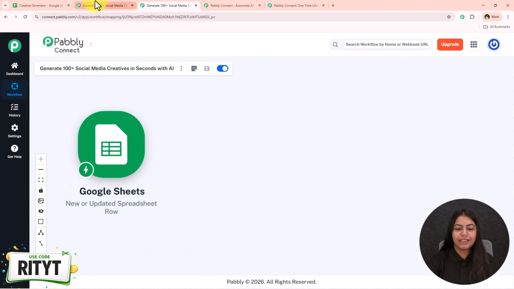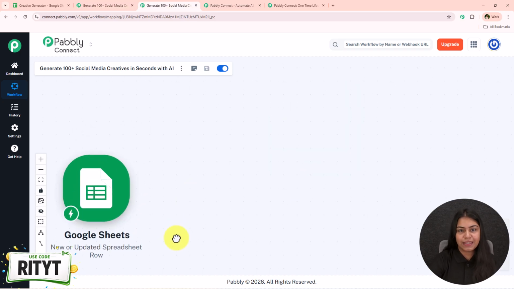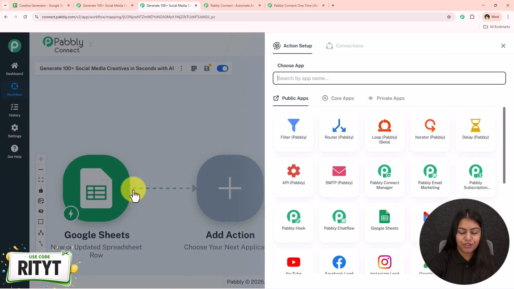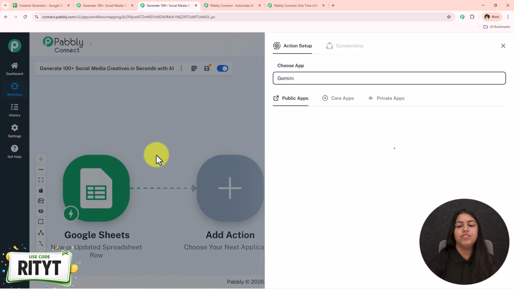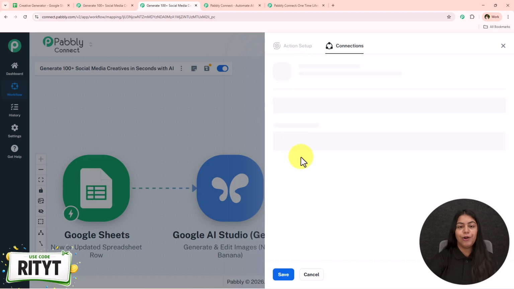In order to generate this creative, we're going to use Google Gemini. You can use OpenAI too. It totally depends upon you. You have to click on this add new action step. For the action application, search for Gemini, and now you can see Google AI Studio. So I'm going to select it. For the event, I'm going to select it as generate and edit image nano banana, and click on this connect.